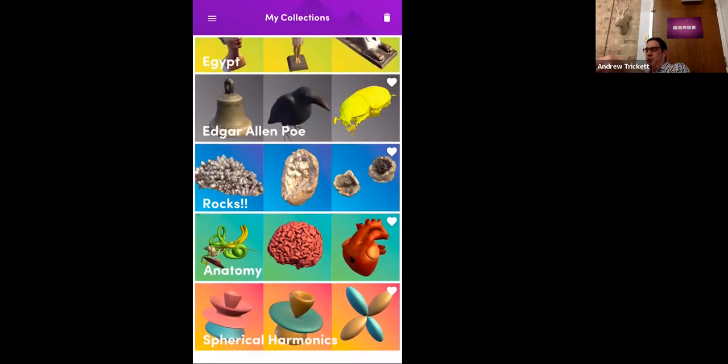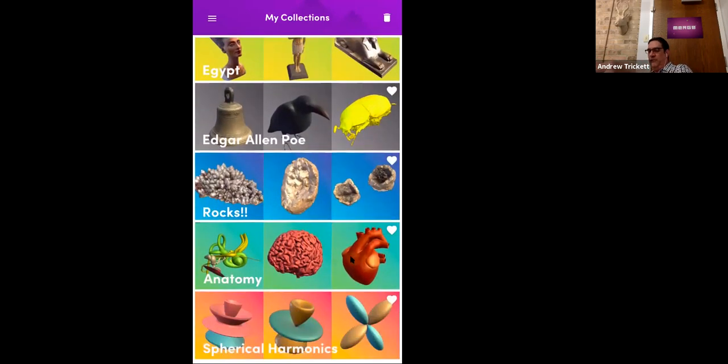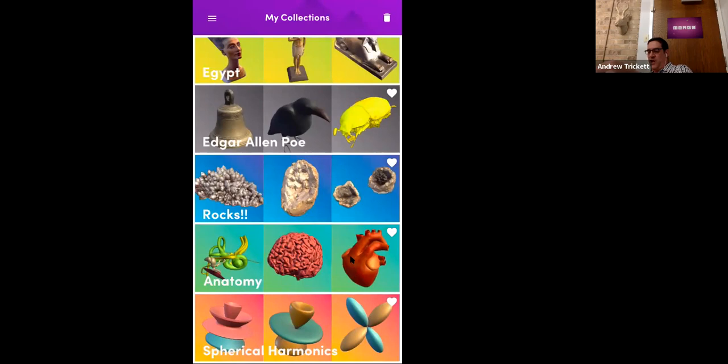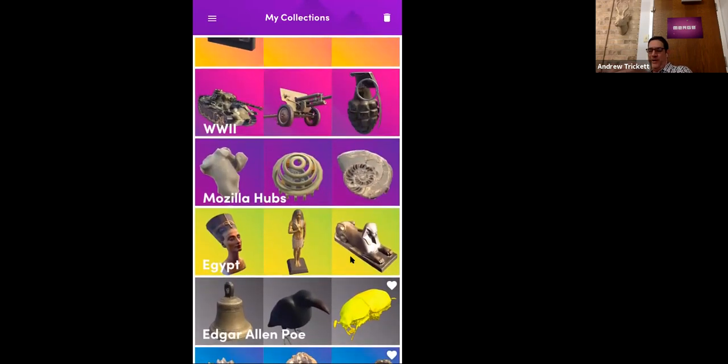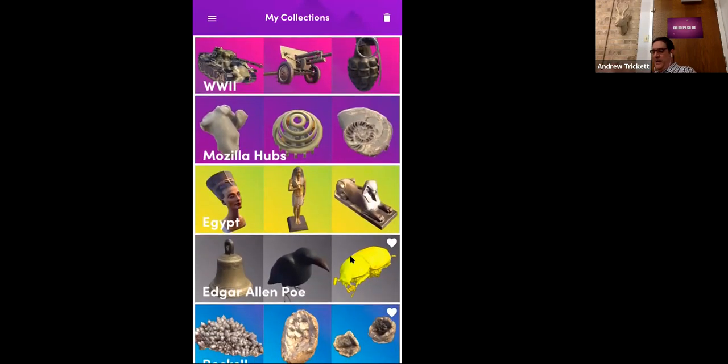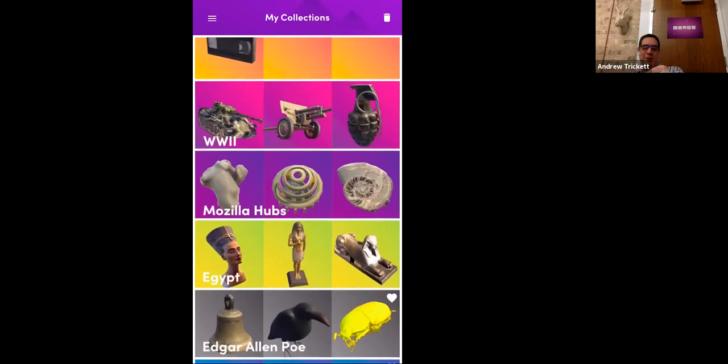And these are just some other examples here, collections related to Edgar Allan Poe. Here's geology, anatomy. I like spherical harmonics because it combines both art and mathematics. You can have history on here. We already had Egyptian history. Here are some World War II objects.